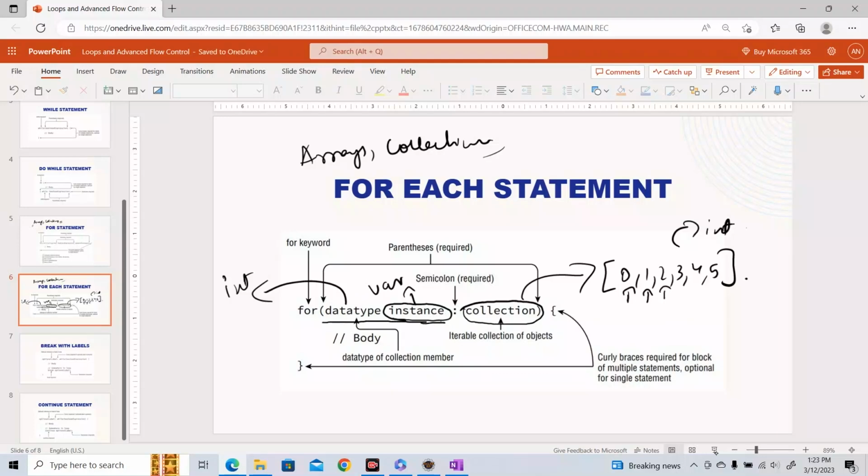We are not going to start with a random element and iterate from that point. We are going to start from the first element, and basically we will have access to all the elements of the collection. That's all there is to discuss about the for each statement. Now let us discuss some examples. You understood the logic, right? The syntax. Let us understand with some examples.